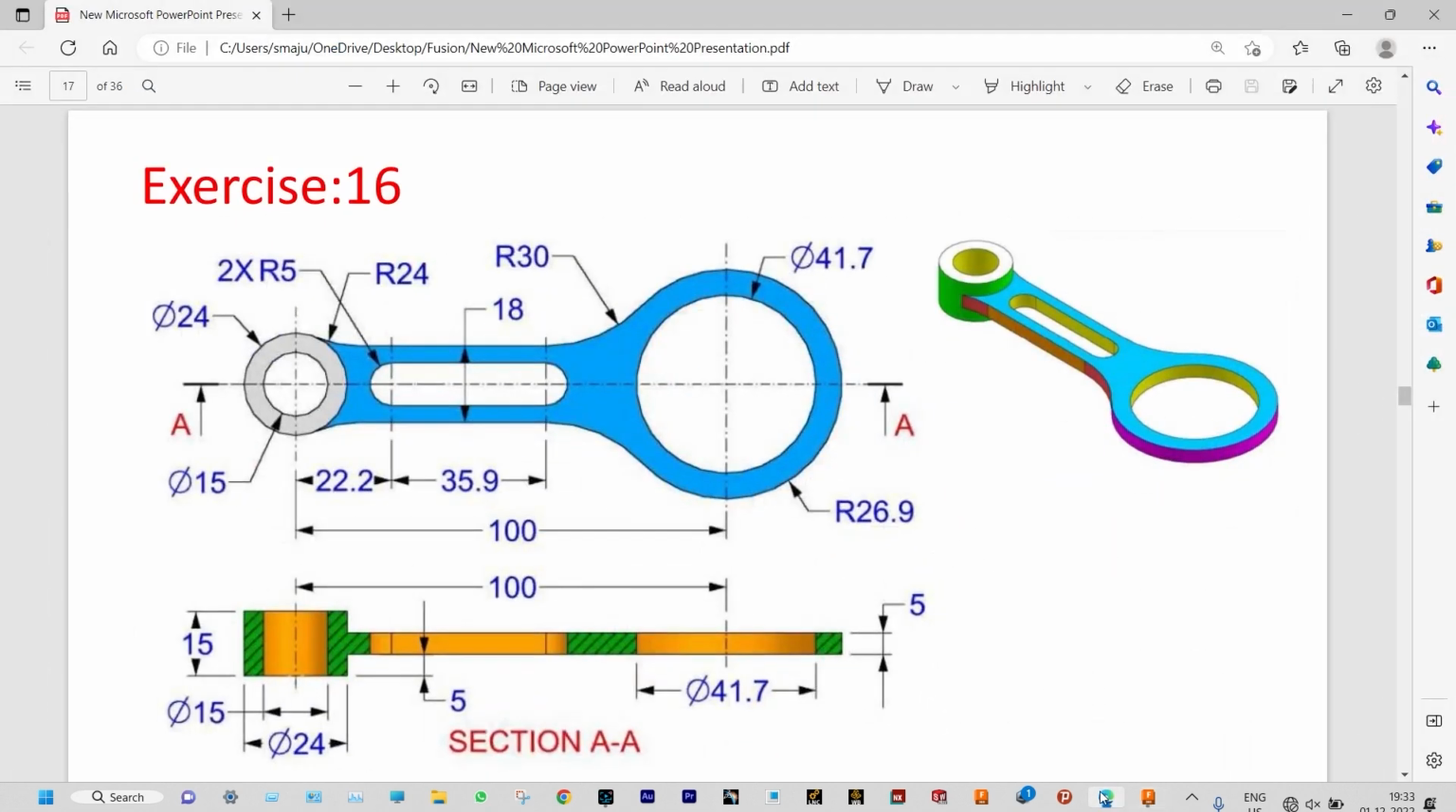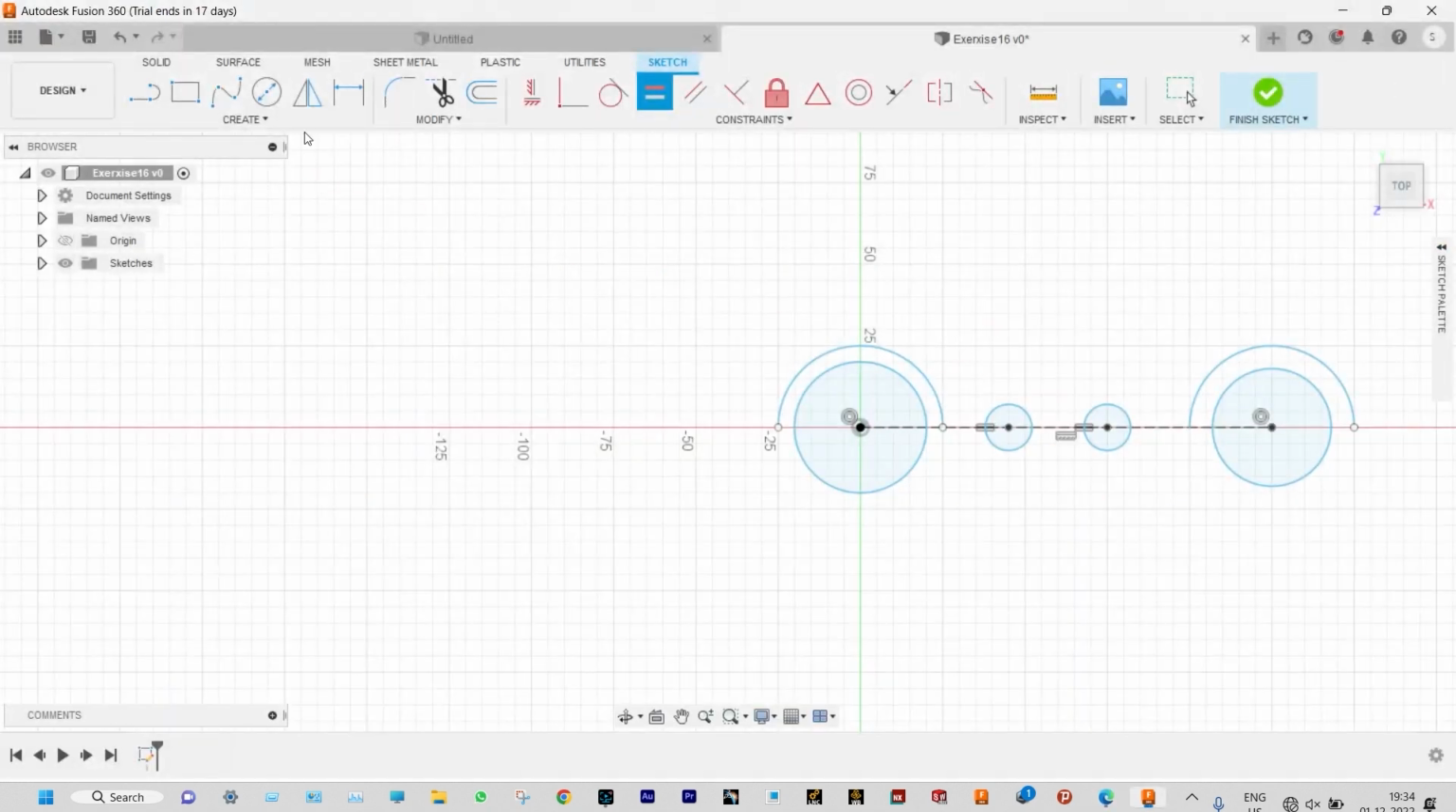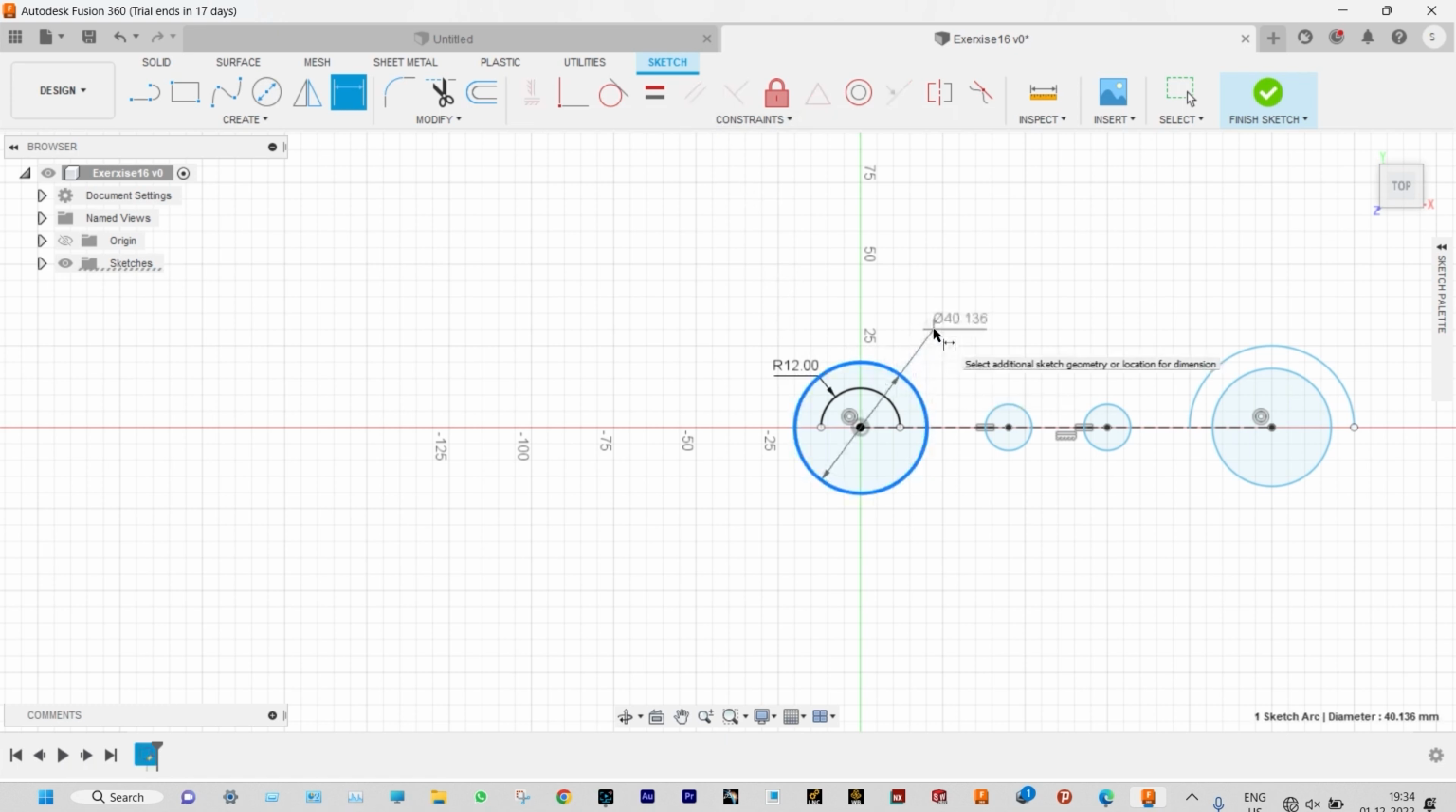Let us see the drawing again. You can see the radius of the smaller circle at the left hand side is 12 mm as the diameter is 24. So the radius of this one will be 12 and the internal diameter will be 15, right? Using smart dimension starting from here, it will be radius 12 and the internal one will have a diameter of 15 mm.